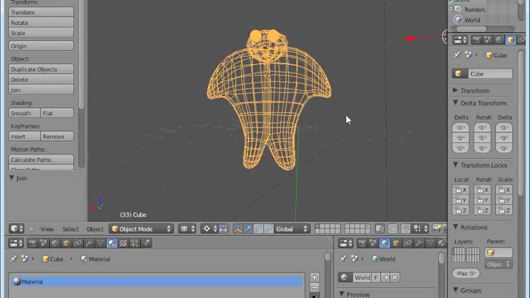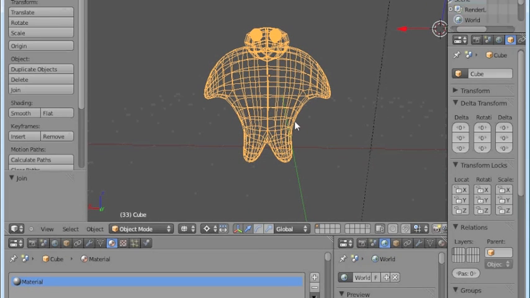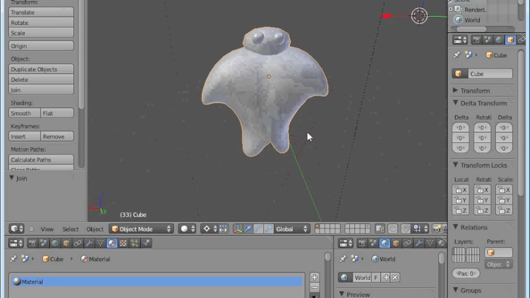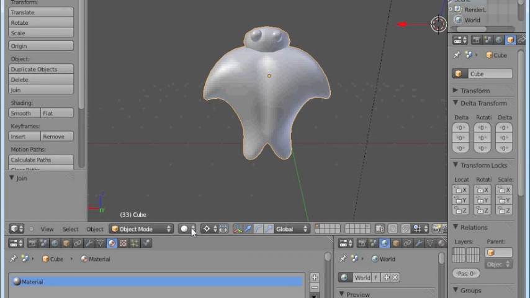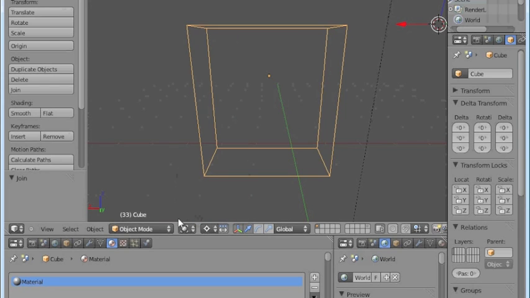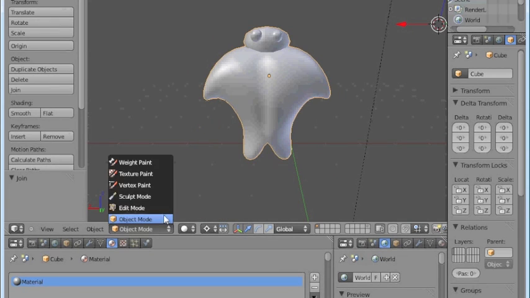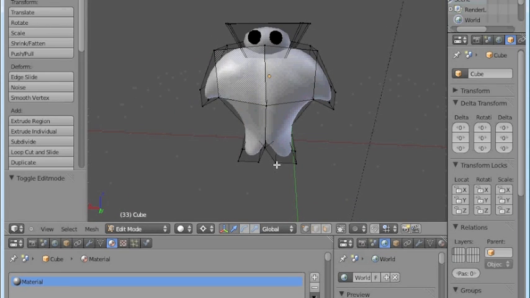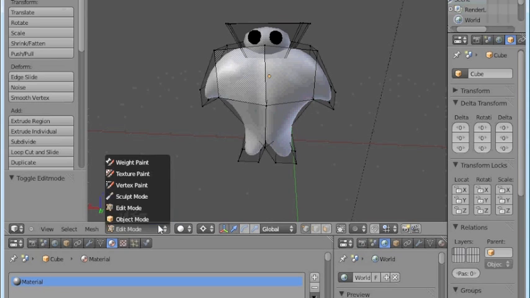Here's a model that I made of a little blob dude. He's pretty simple. He doesn't have a whole lot of vertices, as you can see in edit mode. It would actually be better for some of the movement if you have more vertices, but it's pretty simple here, and I can show you easily with these few vertices.